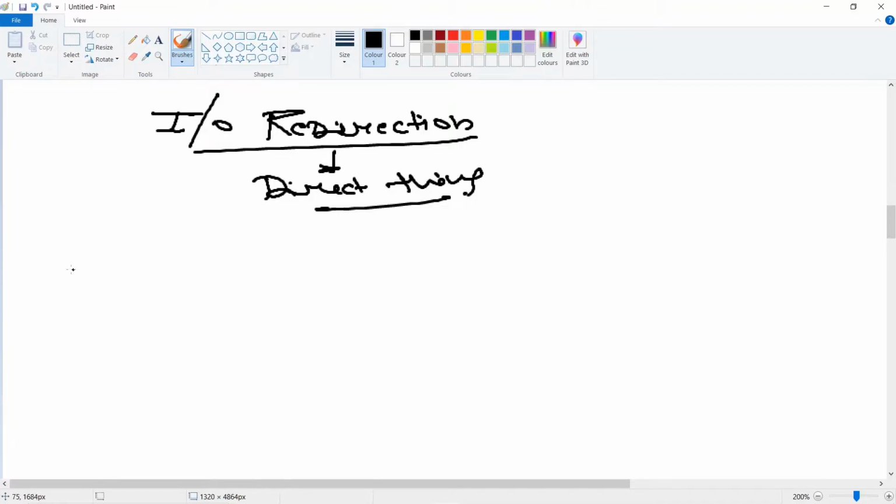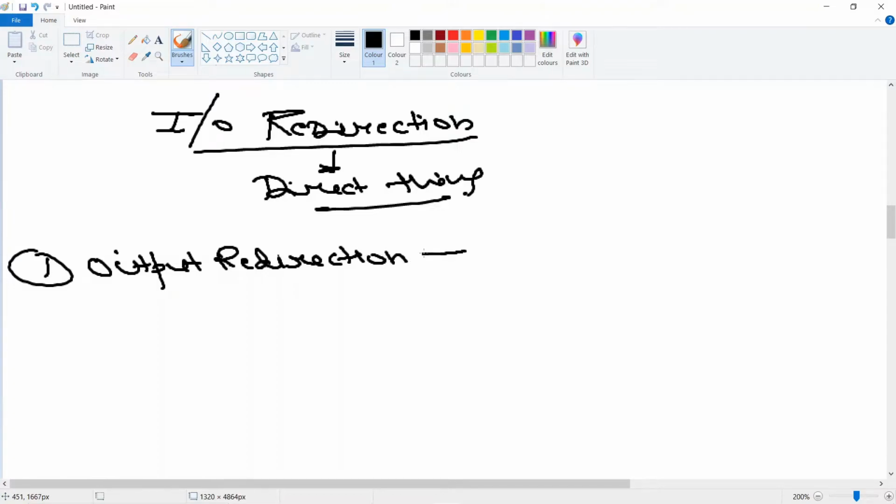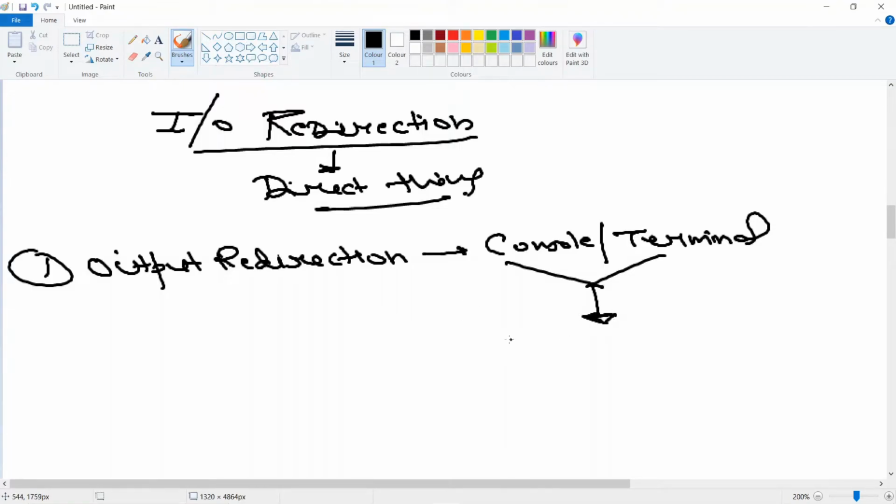So first we need to discuss output redirection. Output redirection means I don't want my output on the console, on the terminal, not on the screen. I want to redirect my output to some file. Or there is another way also, where you redirect your output to some other location. But for our example, we are using a file.